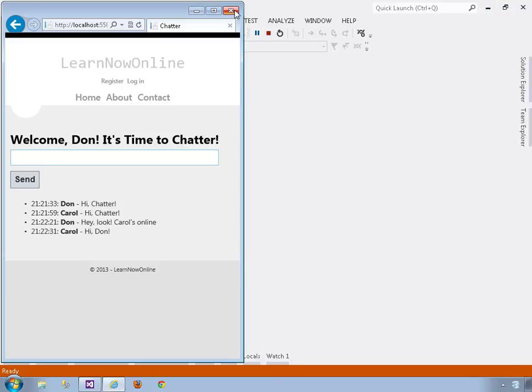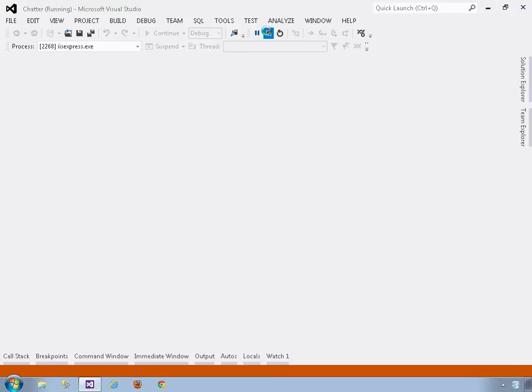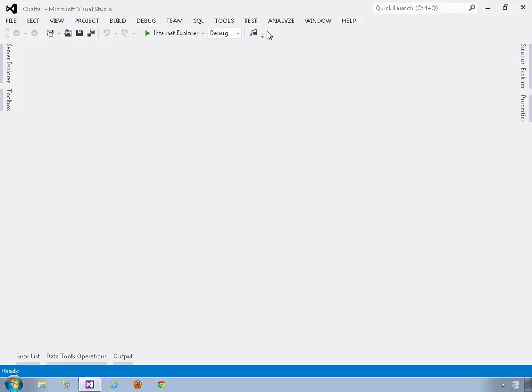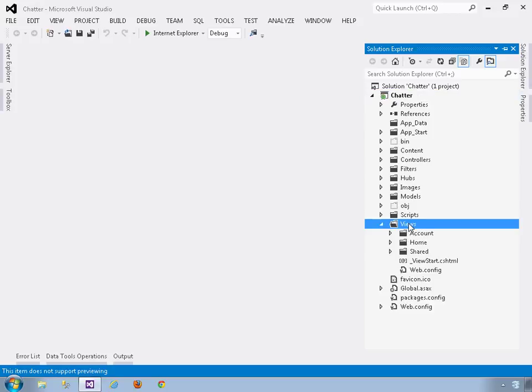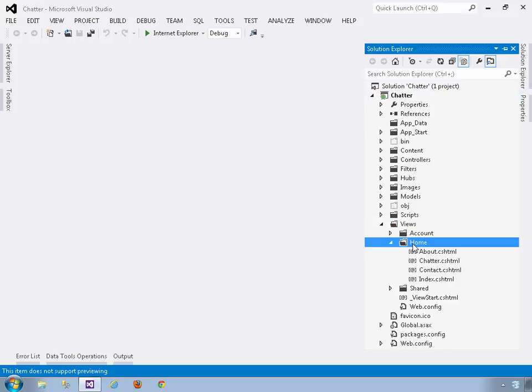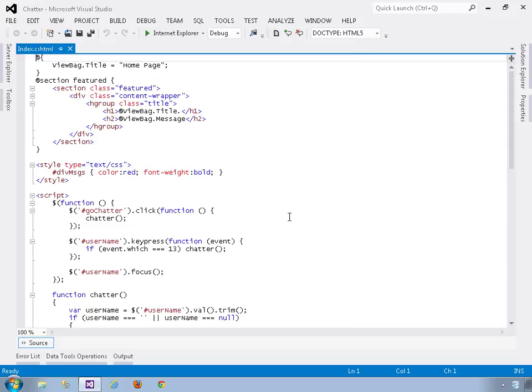I'll go ahead and shut it down and let's take a look at the code. So I'm going to start at the front and work our way back. I'll go over here into Views and look at Home and the Index View. The Index View just provides a place for the user to enter the username. There's really not much in the way of validation other than to verify that the user entered something.